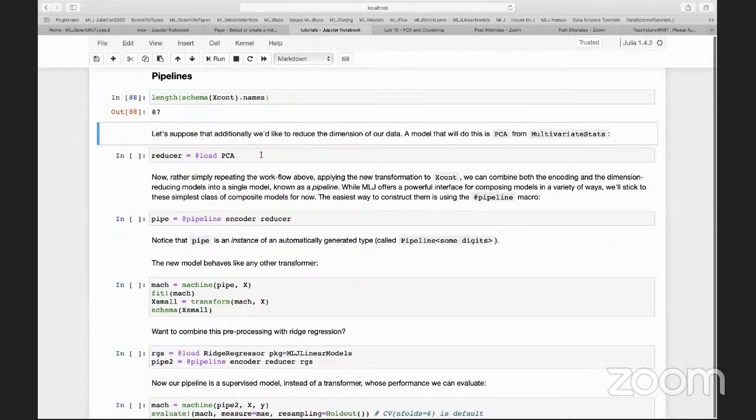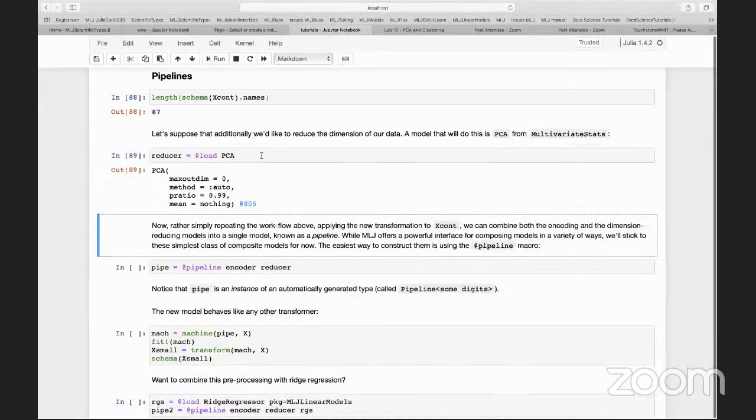Now, there's a model for reducing the dimension. There's different models, but let's pick one approach, which is this PCA model, Principal Component Analysis. We'll load the code that defines that model and instantiate it with this line here. So now we have our model in scope and an instance of it. Now, what we could do is just repeat the same workflow we just did. That is, we bind the model to data in a machine, and then what data would we use?